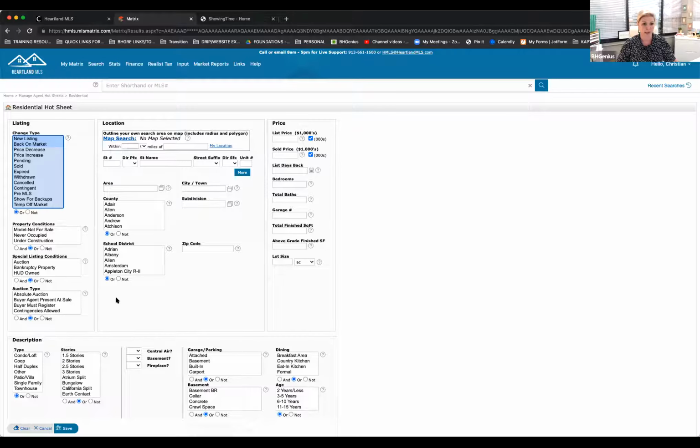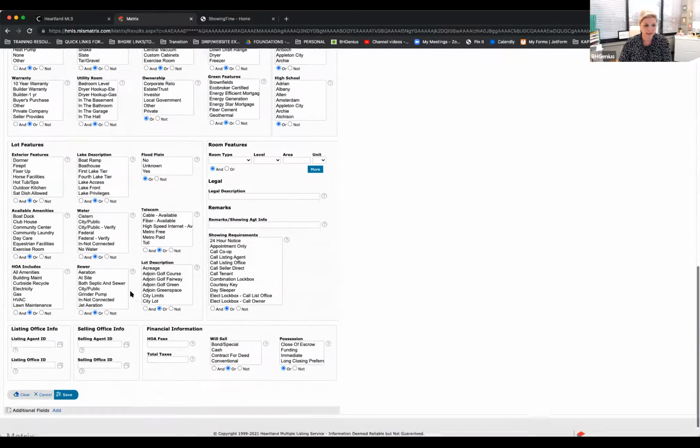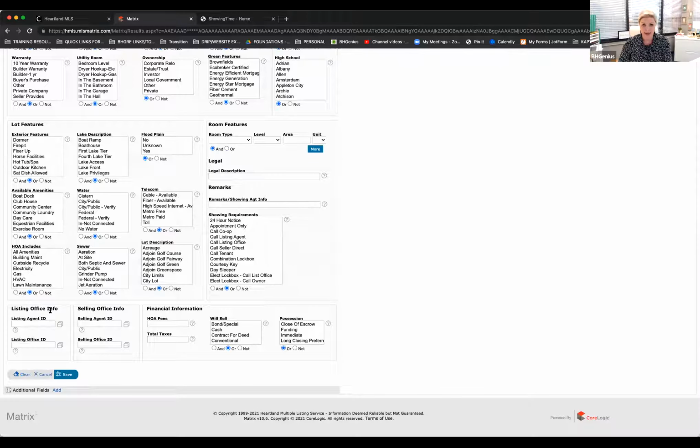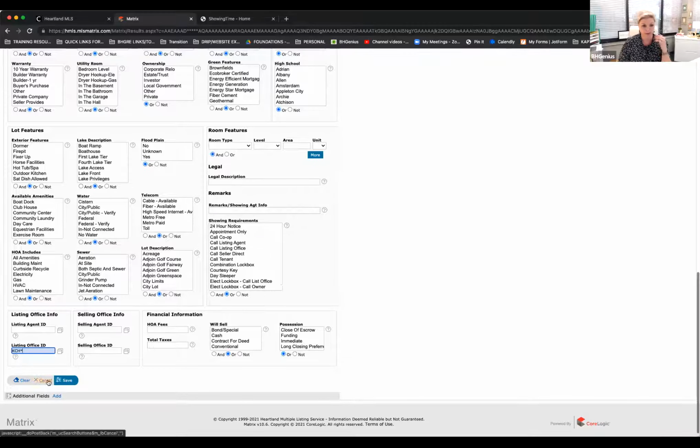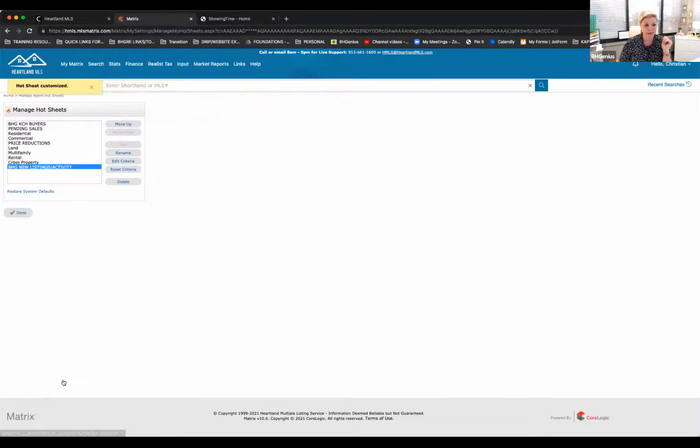And then I'm going to go all the way down to the bottom of this. There is a listing office info down here way at the bottom. And if you put into the listing office ID, KCH, and then put a little star and hit save, it will pull everything, any of our Kansas City Homes offices.